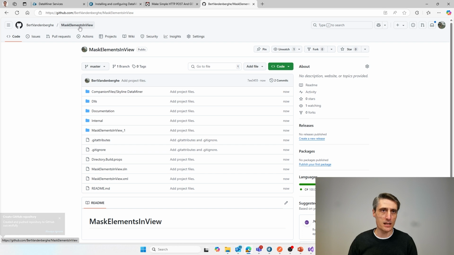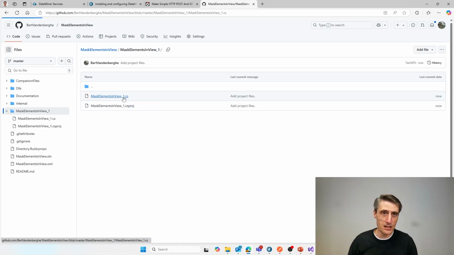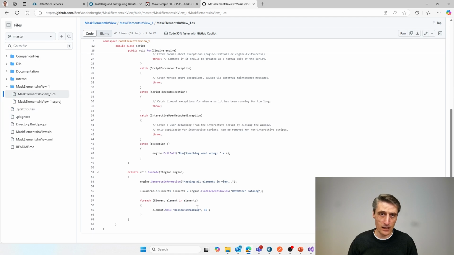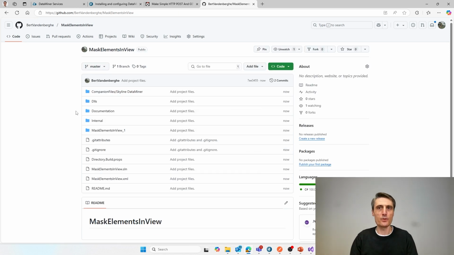If I click on it, mask elements and view, it has all the necessary files in there with that solution.xml, and there will be some project files in there with that C# in there, where you will find indeed my masking for my elements. So that's now all nicely in there in the GitHub repository. Okay, perfect. I can share that now with my colleagues, and we can start working with multiple people on there, have nice versioning and all of the goodies from GitHub on there.